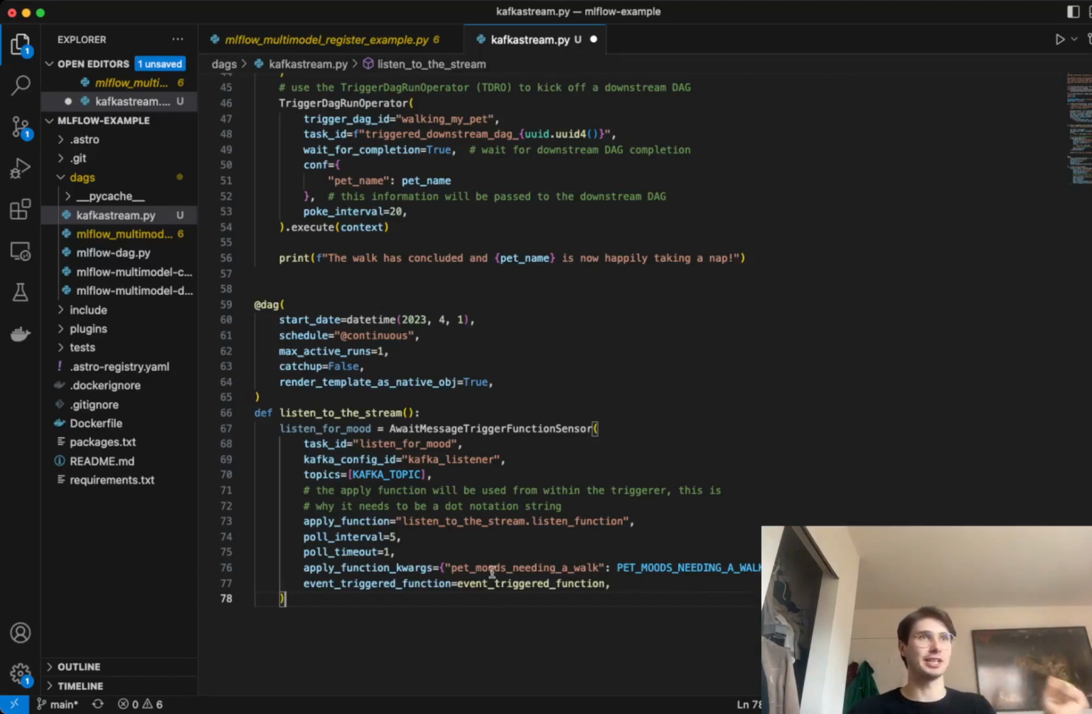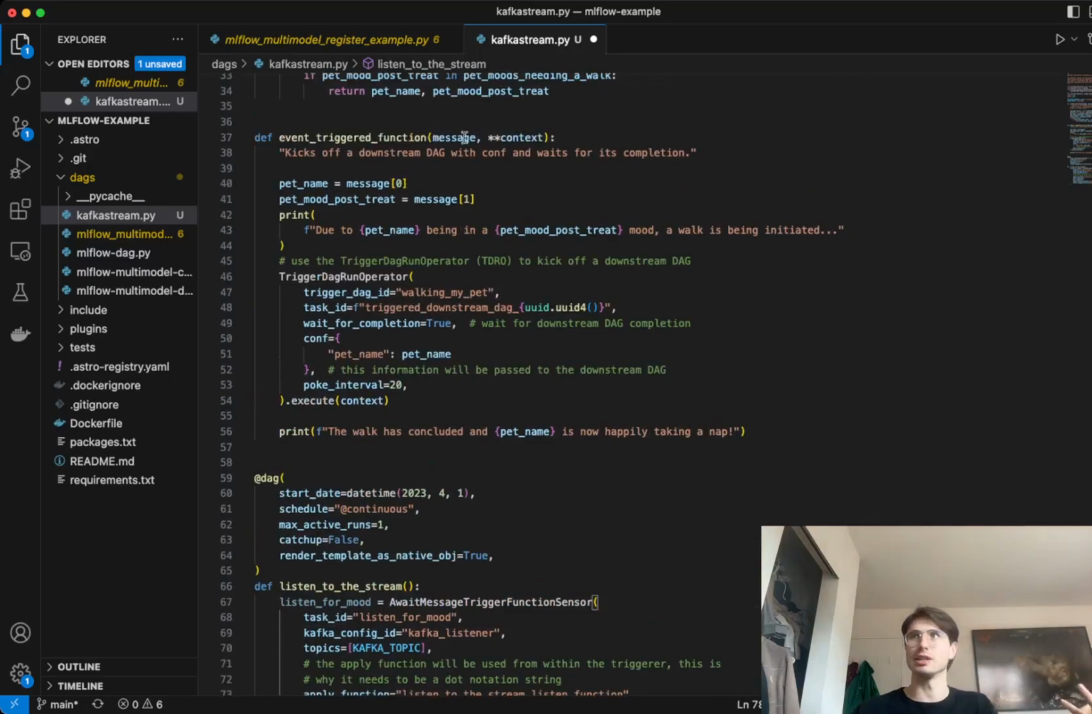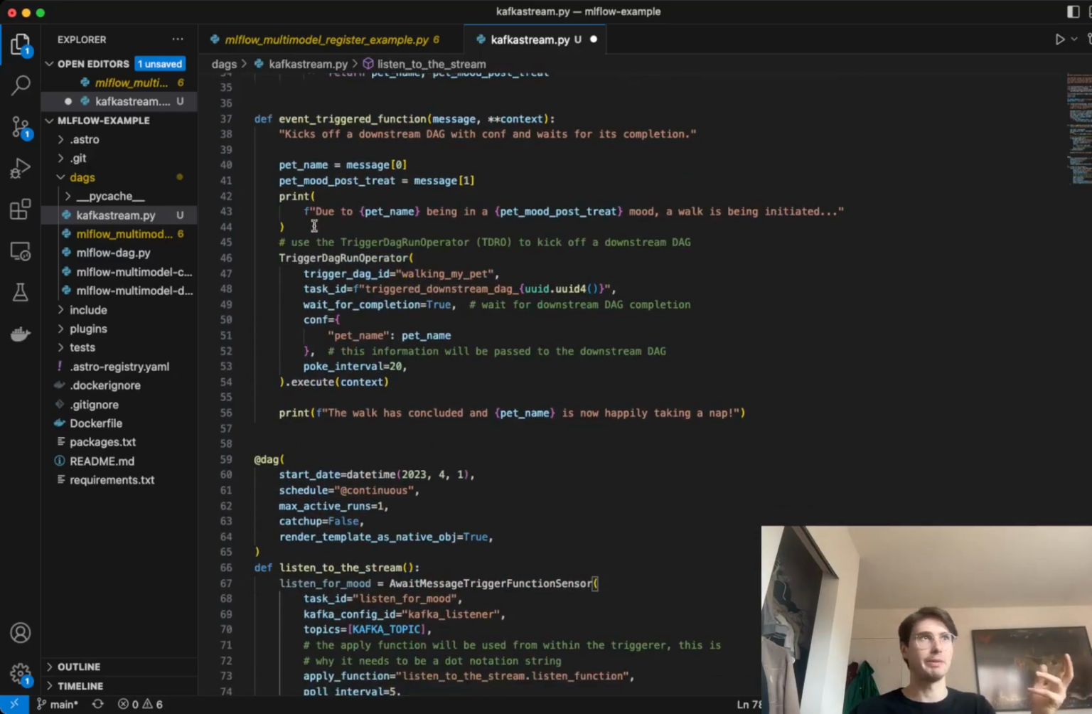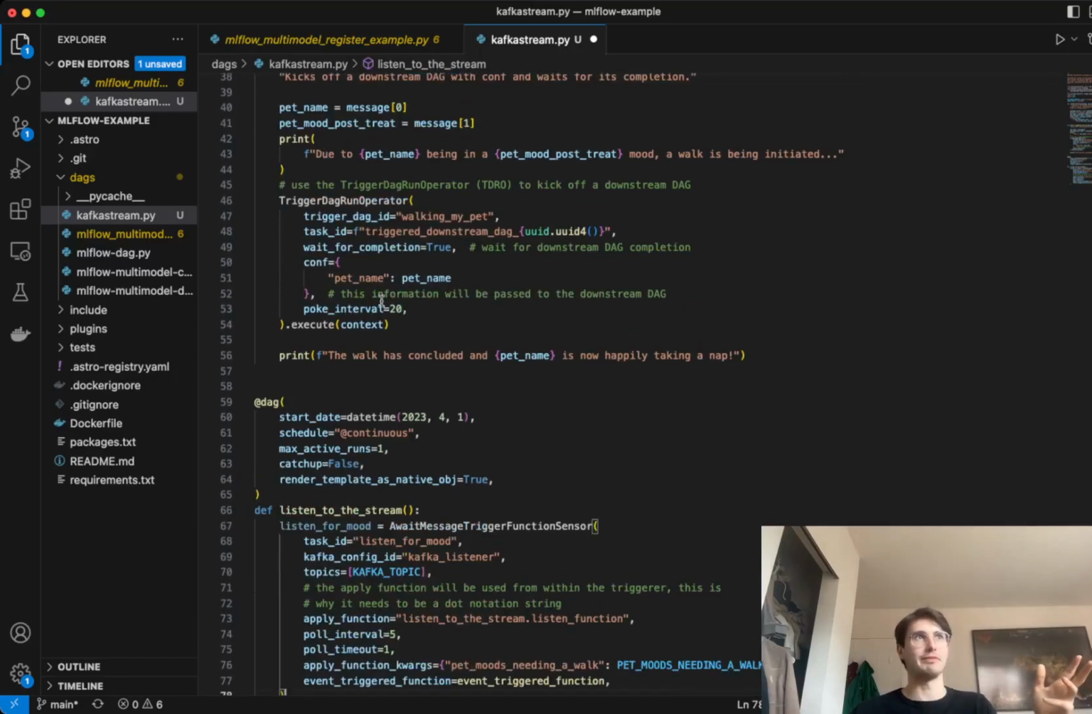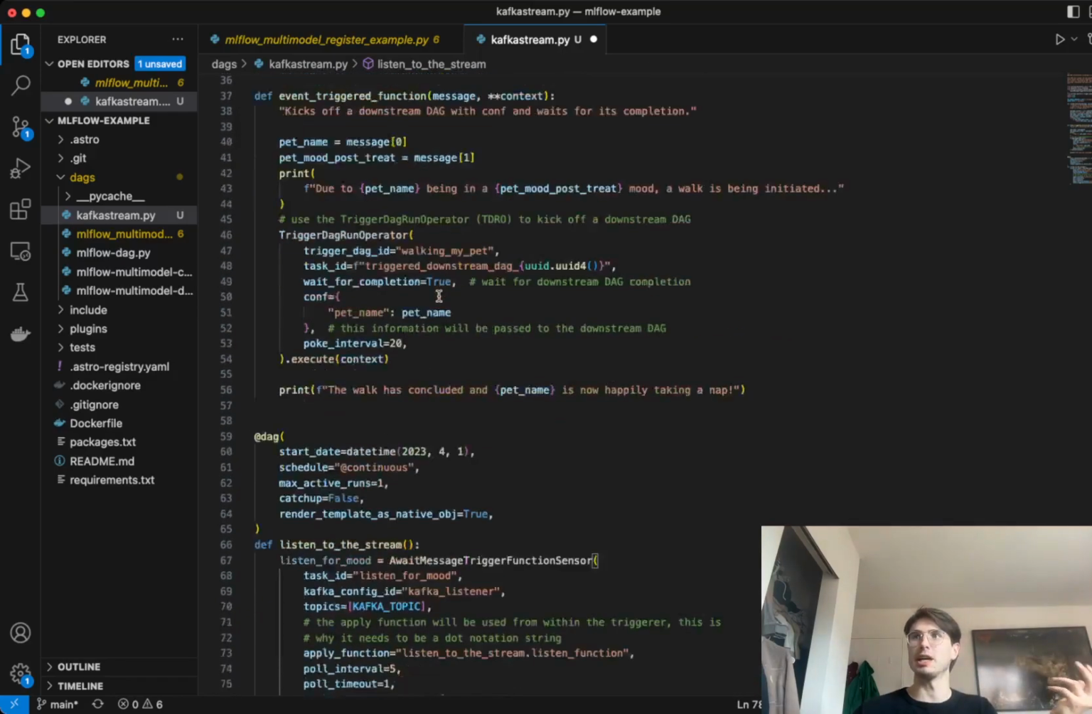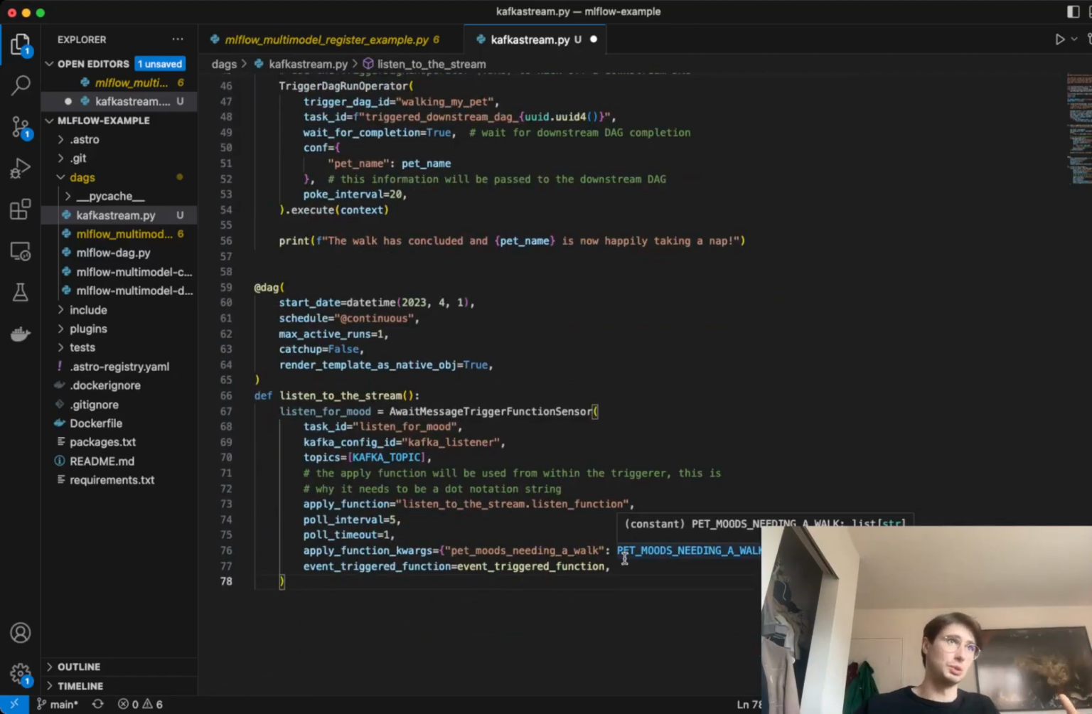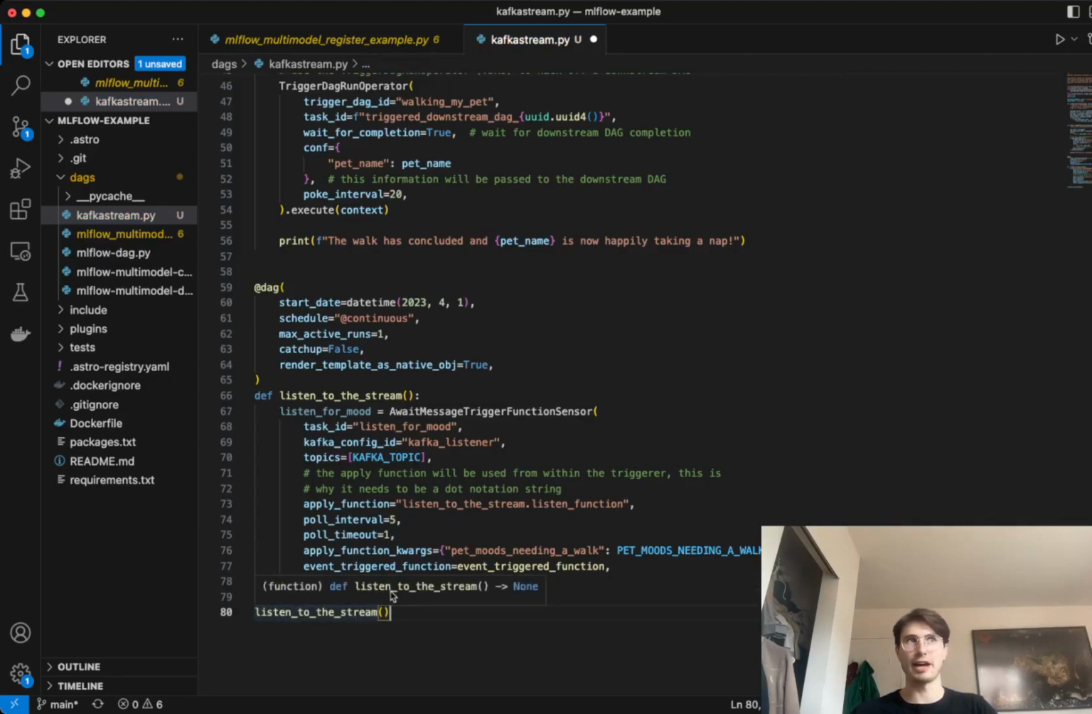And then you have your event triggered function, which is the function that will be triggered when it detects one of those messages. So that's what we have here. That's, again, why we have this trigger DAG run nested within a function, because these functions are both passed into an await message trigger function sensor that's listening to that Kafka stream. So it's a really simple one task DAG, but there's a lot that goes into that one task. And then once you've gotten all that set up, the only thing left to do, if I undelete that parenthesis, is define the DAG as listening to stream, and you're all set.